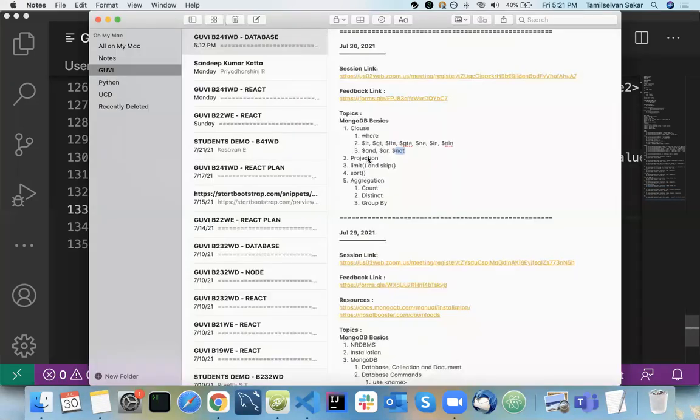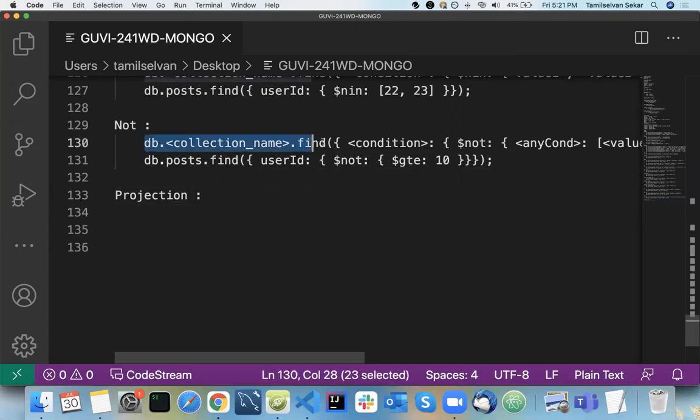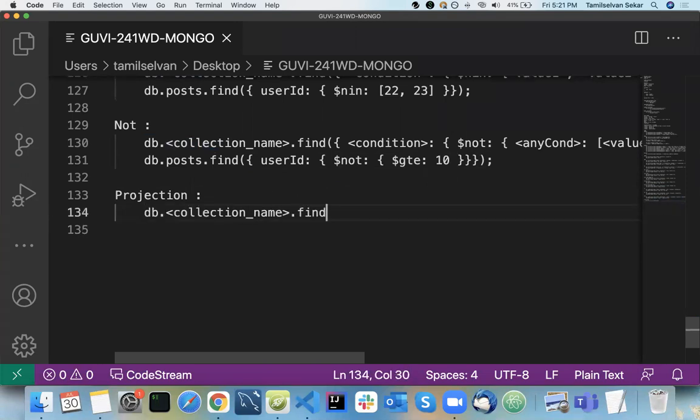So what else? We have something called projection. Okay, so projection, the same, it's going to be your second parameter. Okay, first parameter is your condition, second parameter is your projection. Okay, so for example, whatever the field, it should be one. If you mention one, what will happen? Only that particular column will be displaying.